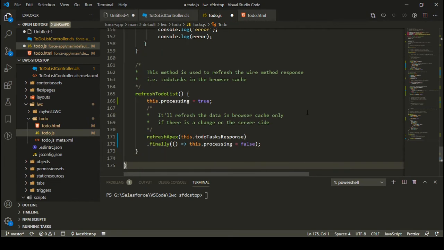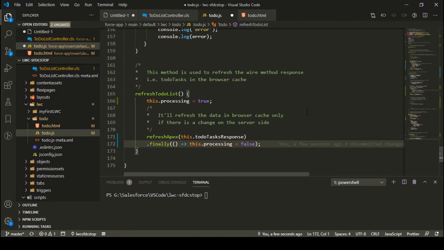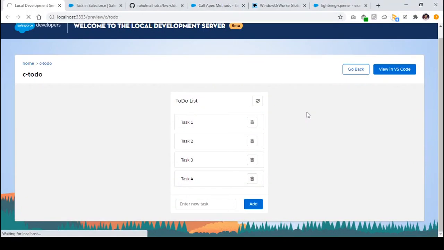So it will automatically show a spinner whenever my refresh button is clicked and whenever my refreshApex is being called, and it doesn't matter whether it is actually refreshing the list or not, because we learned in the previous tutorials that it is only refreshing a list when there is a change on the server side. So in any case, the finally block will be called automatically and it will set the spinner back to false, right? Okay, so let's save this and let's see if it is working fine or not.